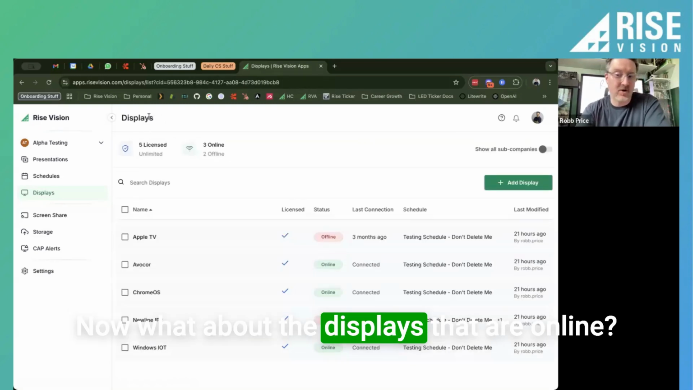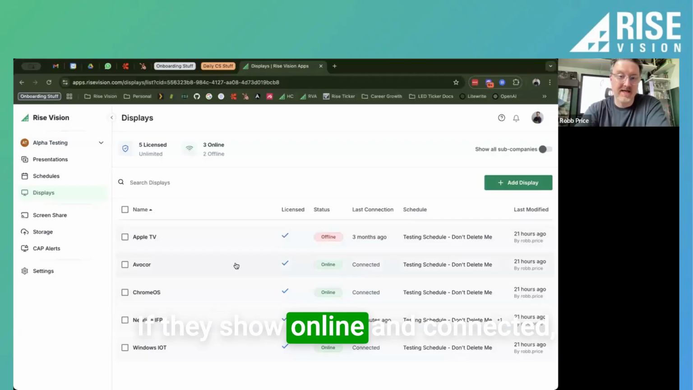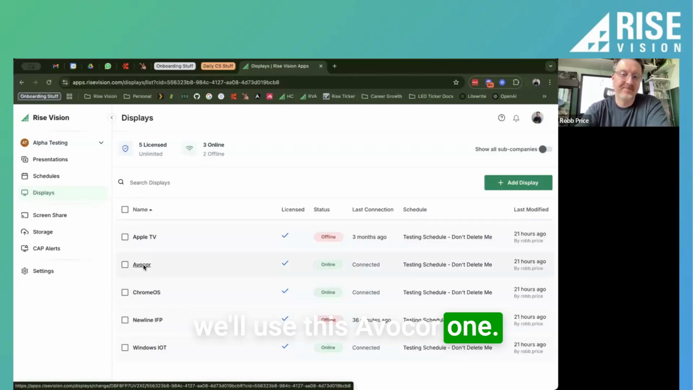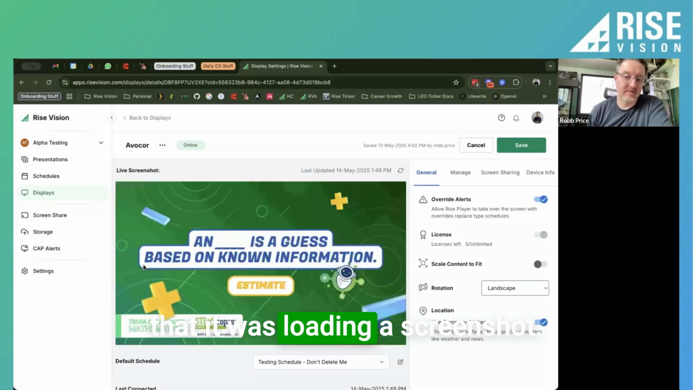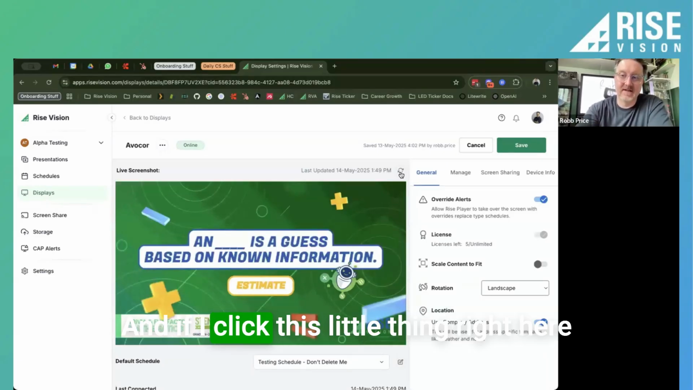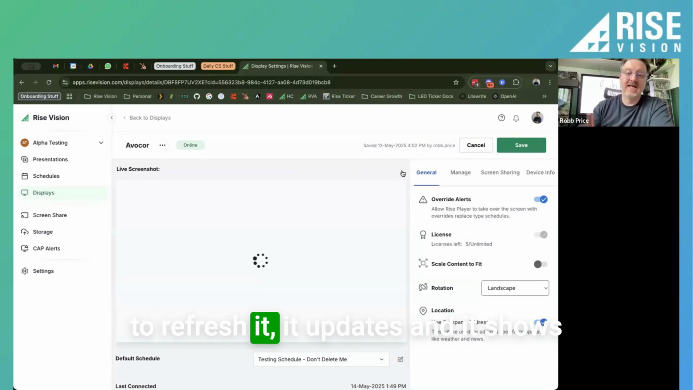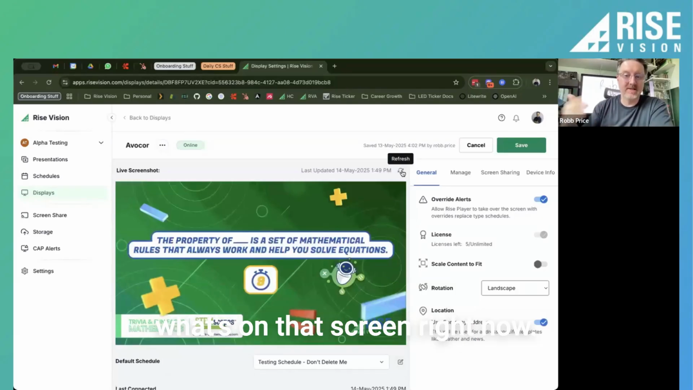Now, what about the displays that are online? If they show online and connected, we'll use this Avacor one. If I click on that, notice how it showed that it was loading a screenshot. And if I click this little thing right here to refresh it, it updates and it shows what's on that screen right now.